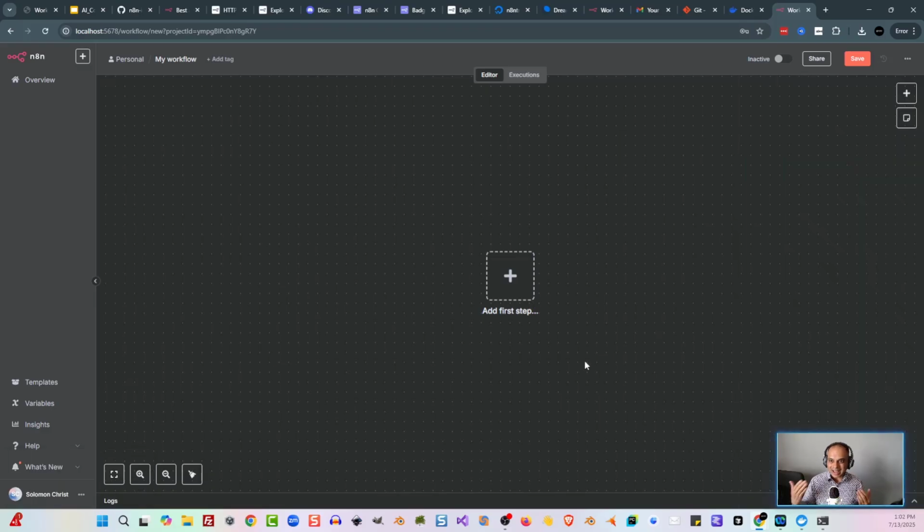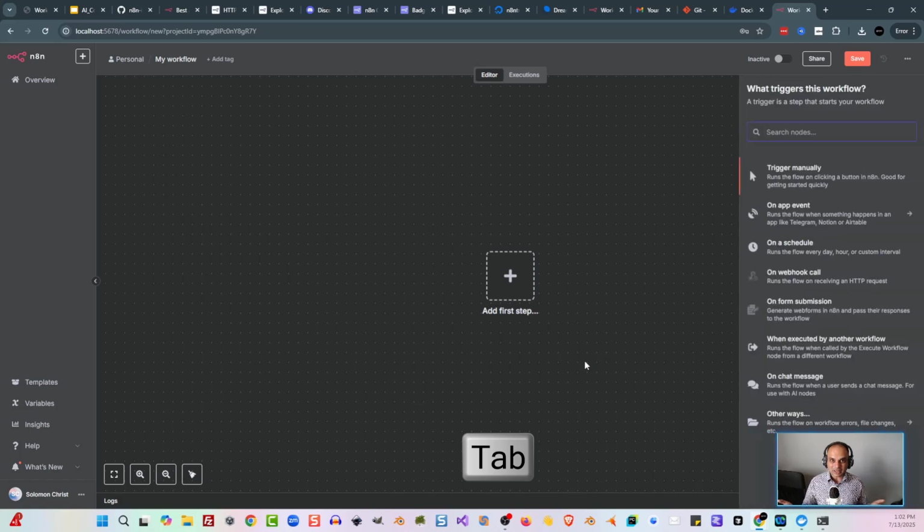Now, a quick way to access that actual list of nodes is by hitting the Tab key on the keyboard, and I can actually access that very easily. And it's a fast way of getting right to your nodes.